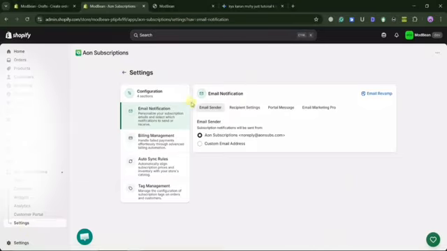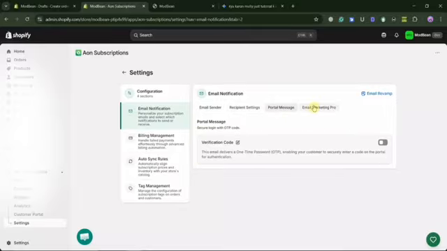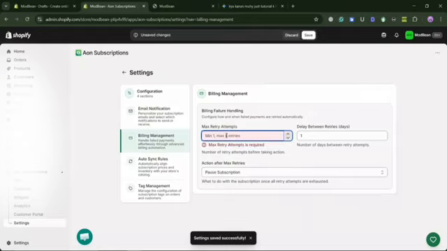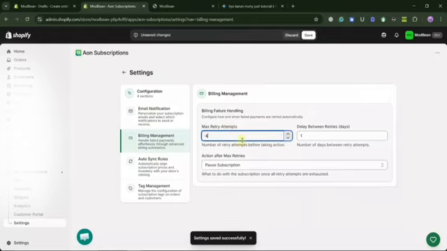Now go to the settings on Aon Subscription, and here are a bunch of options in 4 sections of configuration. You can select them according to your need, like turning email verification code on, and the second option is billing management, which handles failed payments through advanced billing automation. Here I'm setting retry attempts and delay between the failed tries. You can set them as you want to.